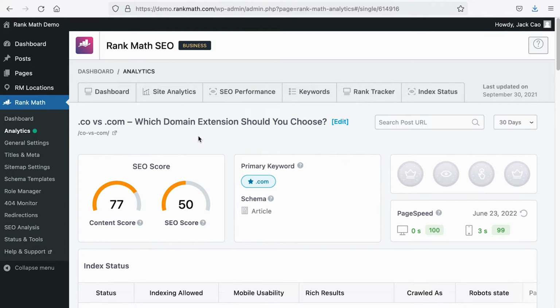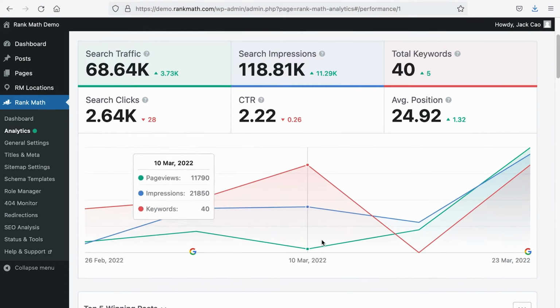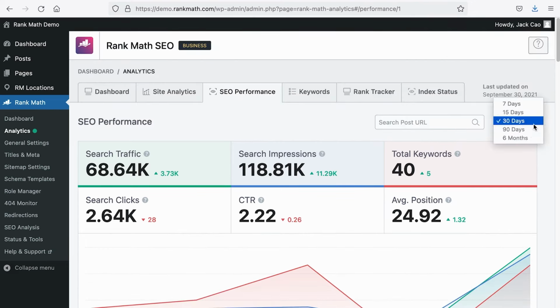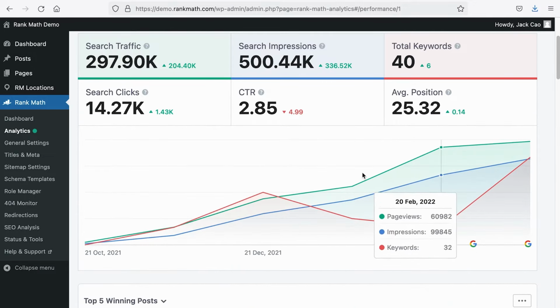Now, the next feature is something that I really love, which is the ability to know if your site is punished or rewarded by a Google algorithm update. Click on the SEO performance, and here you go. We have the Google algorithm update timeline here. Let us expand this to the furthest, which is 6 months. And over here, we can see that this site has been rewarded by this Google update.